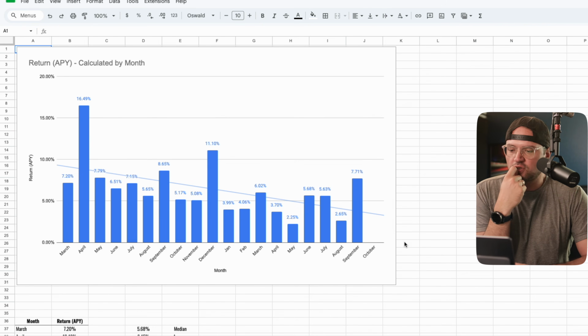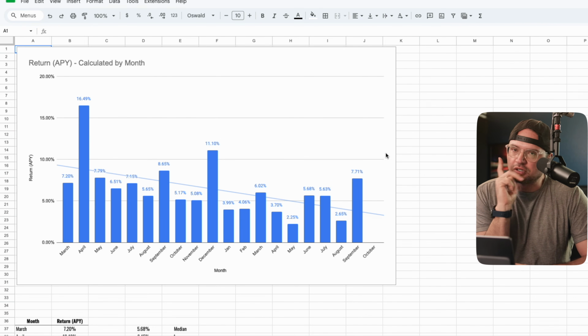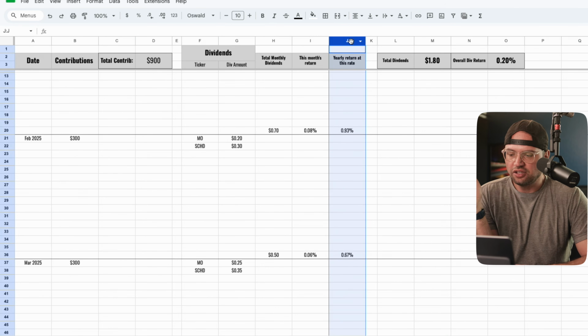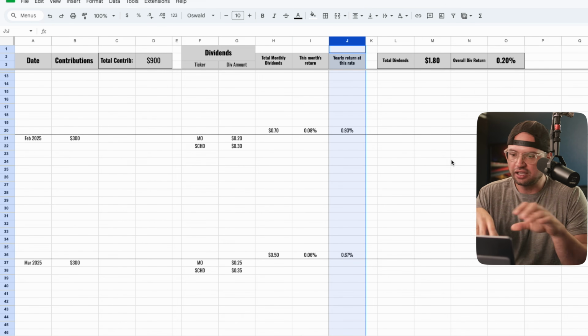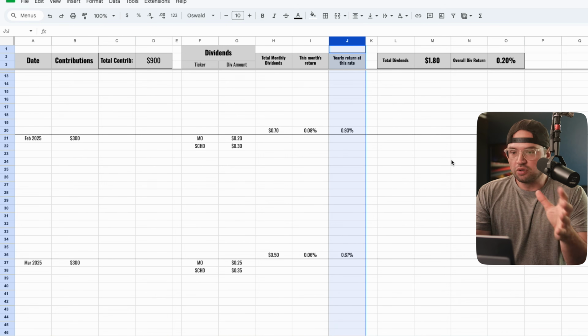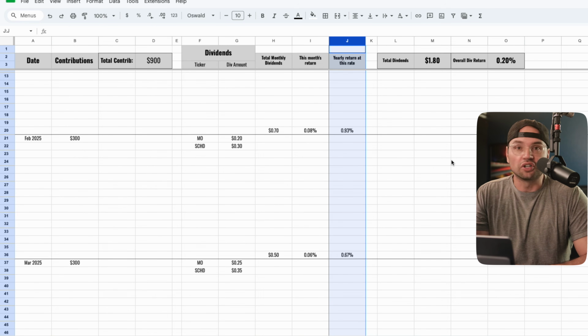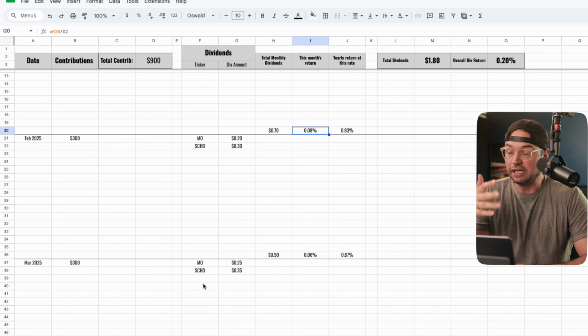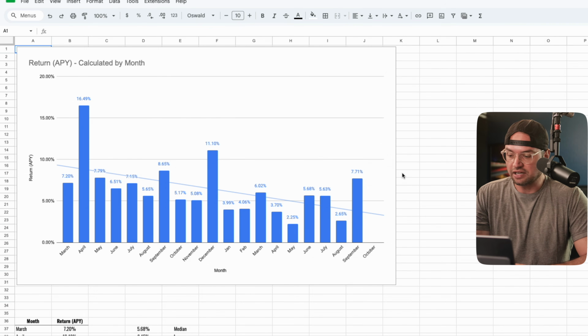Then I've also made this chart on mine, which I feel like is optional, but it's kind of fun to have a chart, a visual representation of what you're doing. What I have is my yearly return calculated by month. So what this is doing is putting into a chart form essentially these numbers here, the yearly return at this rate, the at a glance, quick and dirty, kind of goofy number that I picked there to try and represent an annual number for this monthly return calculation. You can do this with, of course, any number you want. It doesn't have to be the exact one that I've chosen here.